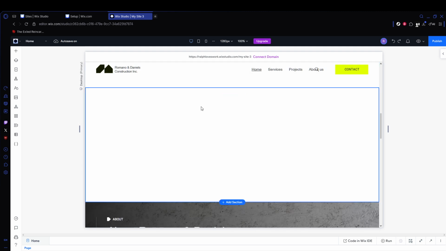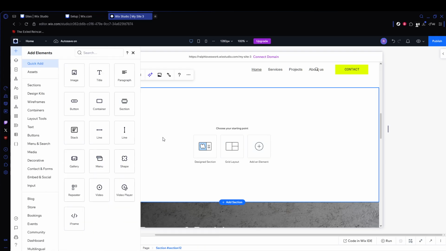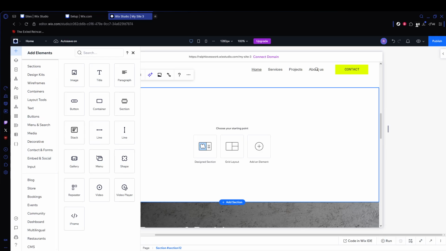Hover your mouse in that area until you see the Add Section button, usually a big plus icon. Click it, then pick a layout that complements your site's style. A simple grid or a clean block works well because it keeps information easy to scan.